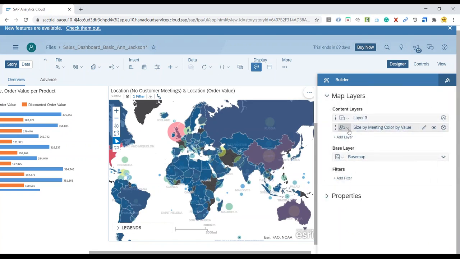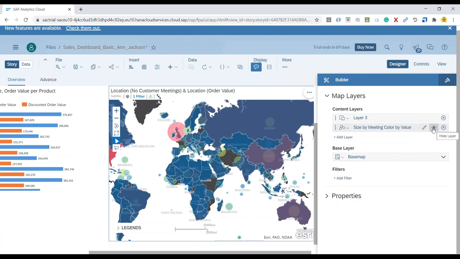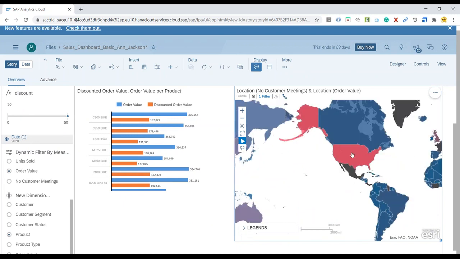Maybe for the time being I'm going to hide this bubble layer. You see this eye button, you click on this, bubbles are hidden, and now you see your map. It is showing which country has given you better sales. Yeah, clear everyone? How the choropleth layer is distributing the color percentages depending on the country.